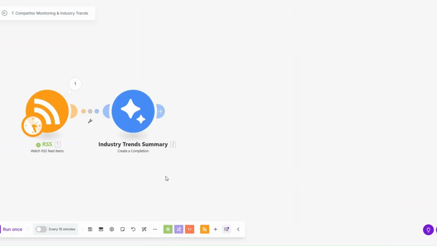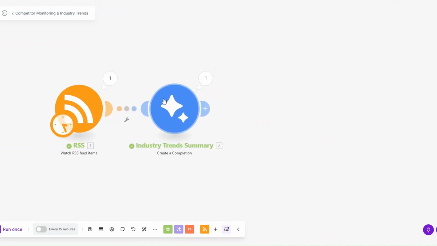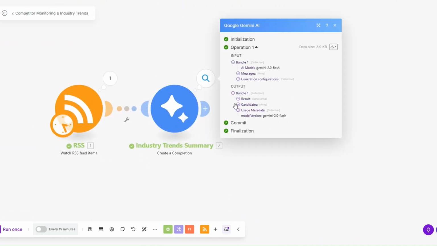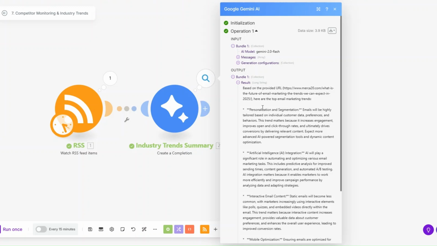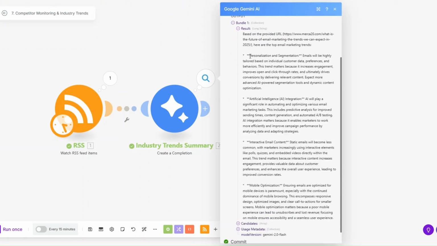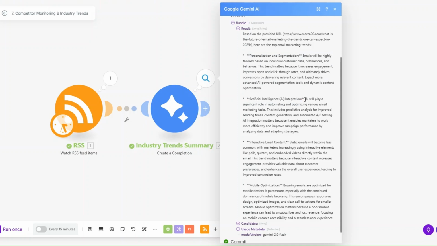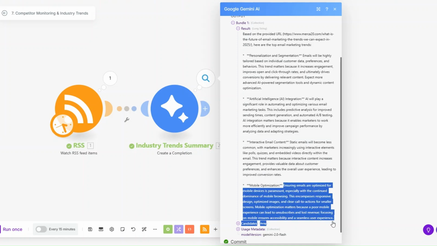Then I'm going to click on save. Here we can run it to test it. So now you can see it ran successfully. And when you click on the results, you can see it generated for us the summaries over here. So the personalization and segmentation trend, here's a summary. Artificial intelligence integration, here's a summary. Interactive email content, here's a summary. And then for the mobile optimization, here is a summary.